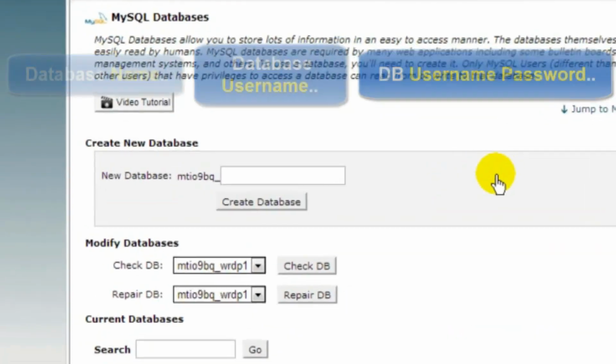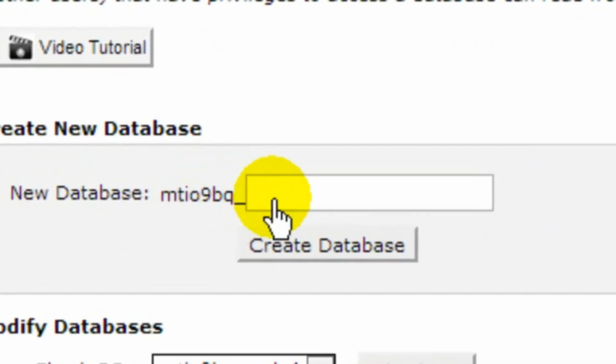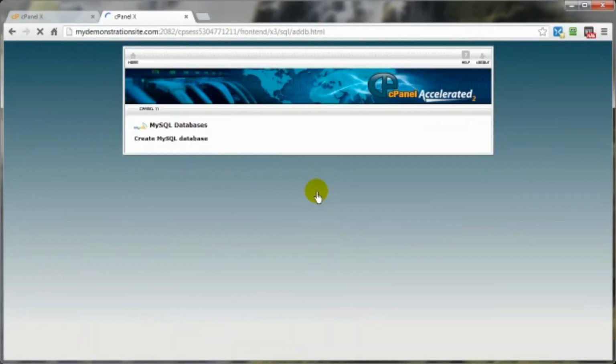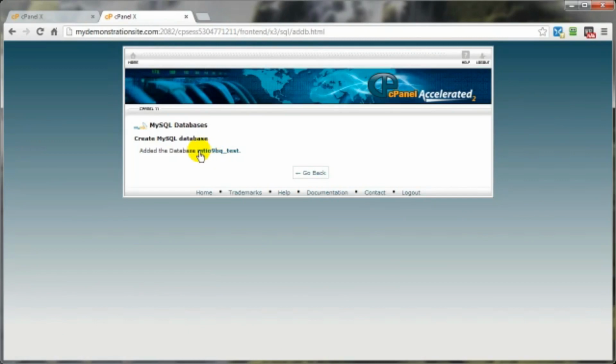So, starting at the top, working our way down. We want to give the database a name. Now, this is the prefix, which is going to be part of the database name and database username, but we're not going to need to enter that. It's already part of the whole mix. Let's just give it a name and click on Create Database. See? Pretty simple so far. And that's the name of our database right there.